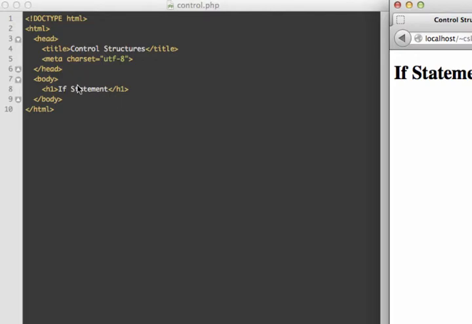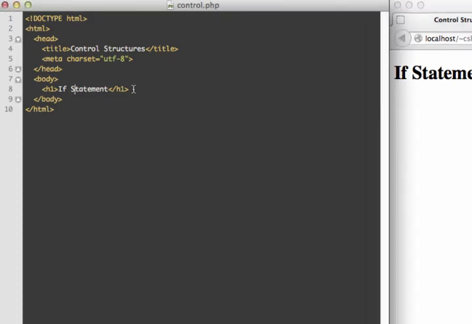So the first control structure we'll talk about is the if statement. I have a basic HTML page here without much content. I've set the title to control structures, and I've added this header talking about if statements. To do anything in PHP, we have to enter into PHP mode, so that's where all of our coding goes. An if statement looks like most if statements in other languages. You type if, and then in parentheses you have a condition, and then you use curly braces to show what we want to have happen if this condition is true.